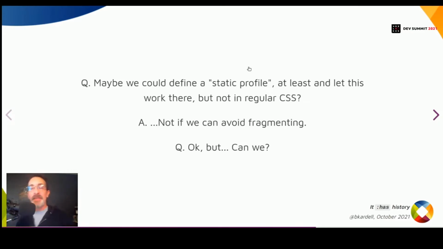One seemingly obvious solution to this is to let it work in JavaScript, but not elsewhere. Because it also works in print, where you have this idea of static processing, there was an idea that maybe we could define a static profile. But most of the working group is against this because we would like to avoid fragmenting CSS. But can we?